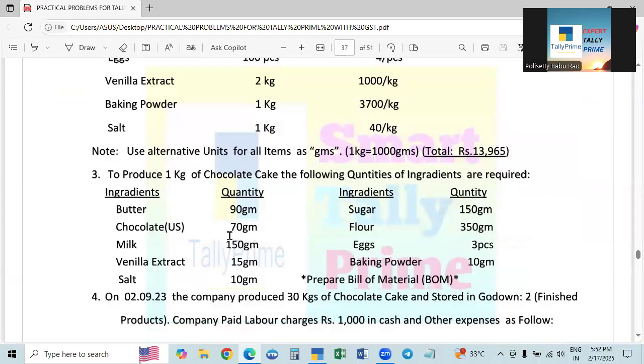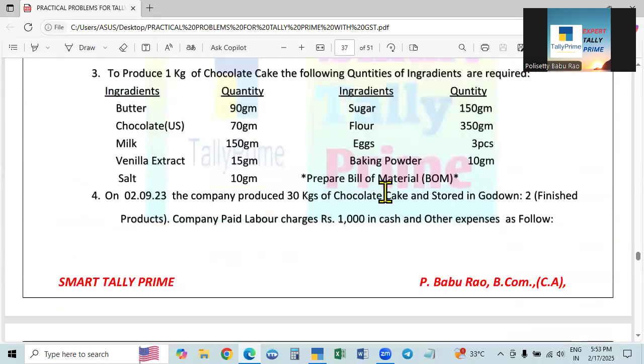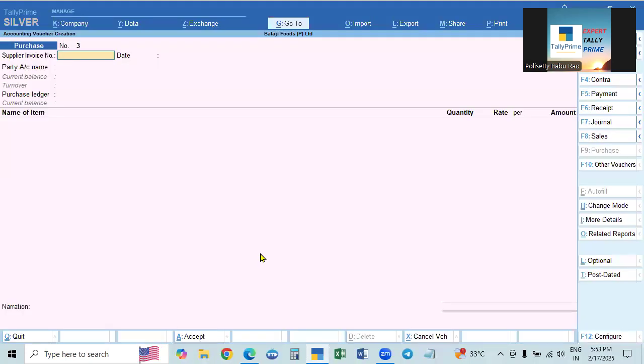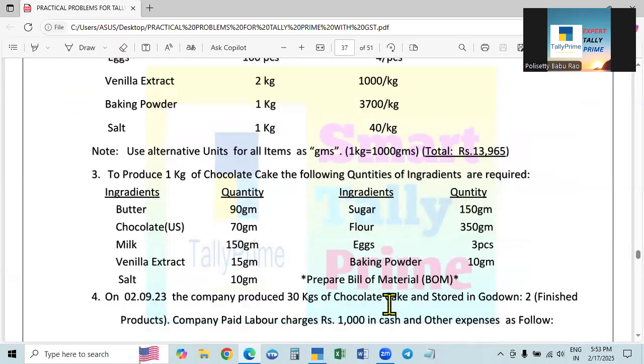The material required for making chocolate cakes, 30 kgs. For making 1 kg of chocolate cake, these are the ingredients, the raw material required. It is in grams. So first of all, we have to create the bill of material.